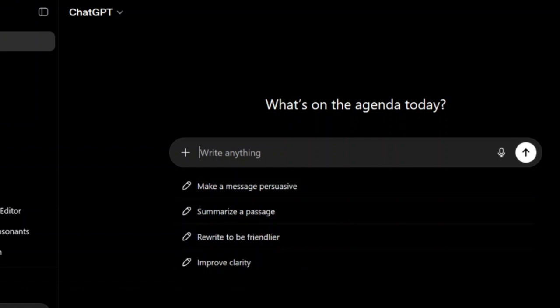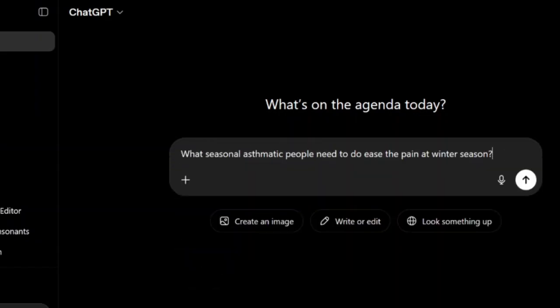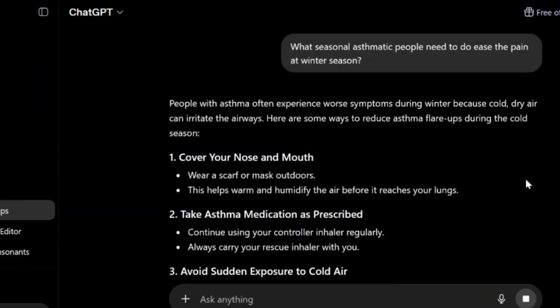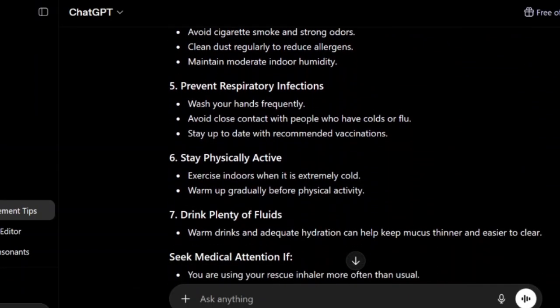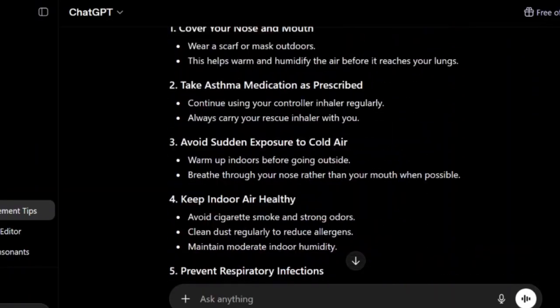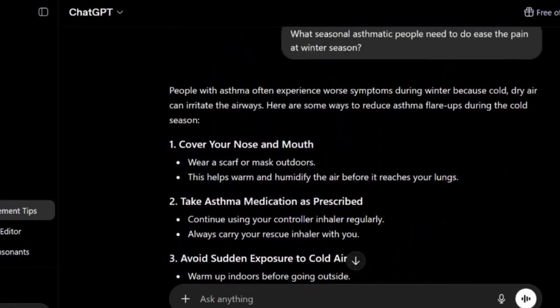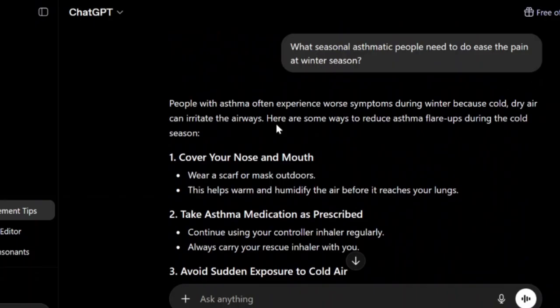Let me request: what is the pain of the winter season? I asked this question and submitted the request. It answered instantly. Look at the answer. ChatGPT answered: people with asthma often experience worse symptoms during winter because cold, dry air can irritate the airways. Here are some ways to reduce asthma flare-ups during the cold season. It answered me this way.